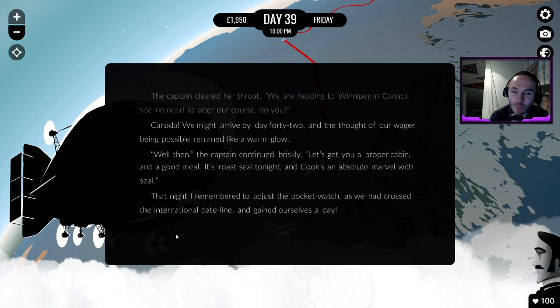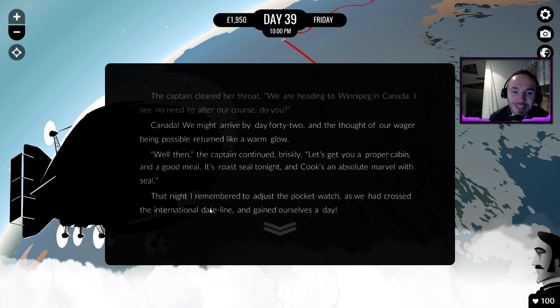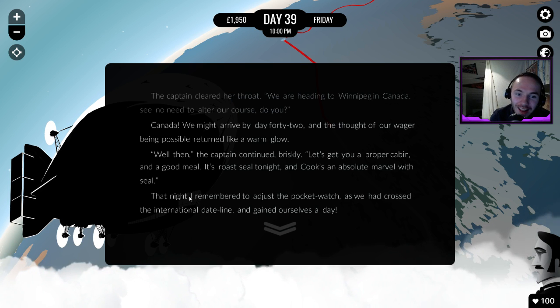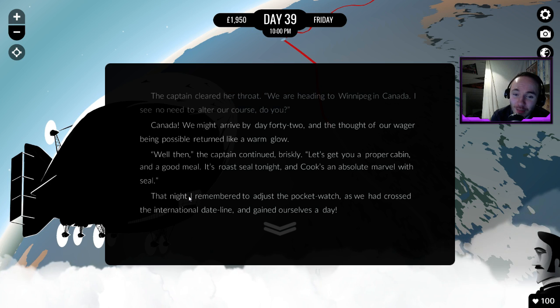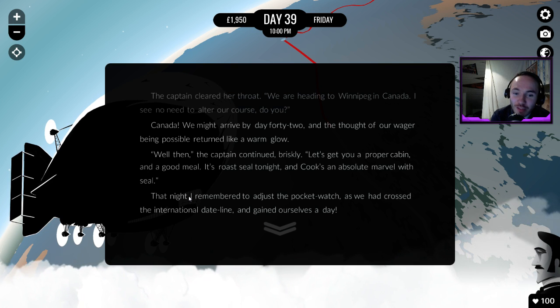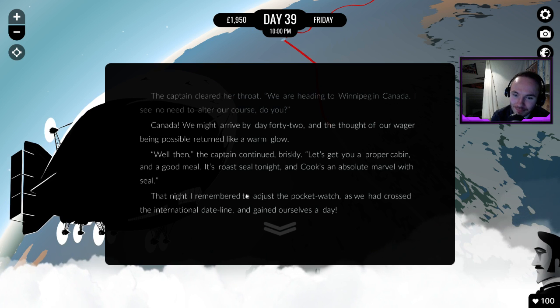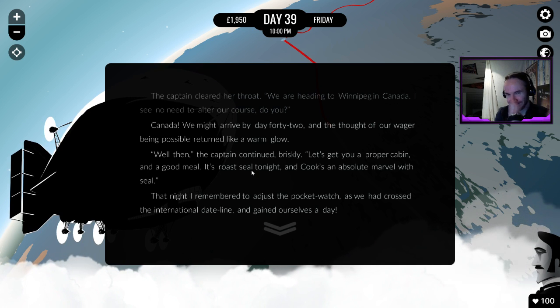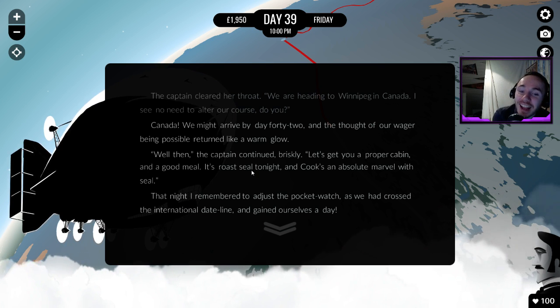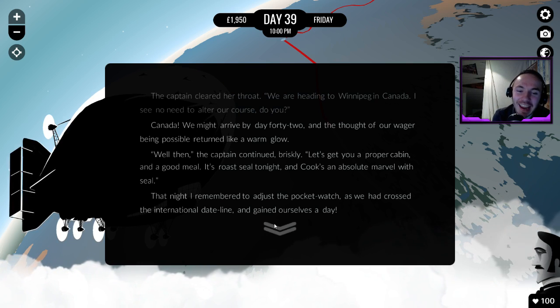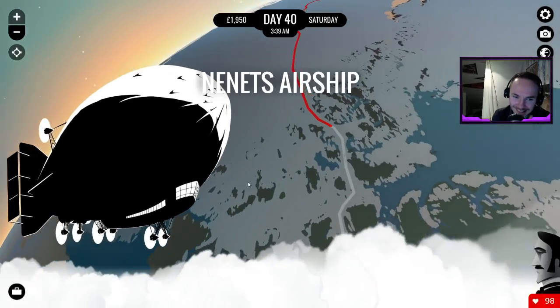Canada? We might arrive by day 42 and the thought of our wager being possible returned like a warm glow. "Well then, let's get you a proper cabin and a good meal. It's roast seal tonight, and the cook's an absolute marvel with seal." That night I remembered to adjust the pocket watch as we had crossed the international date line and gained ourselves a day.